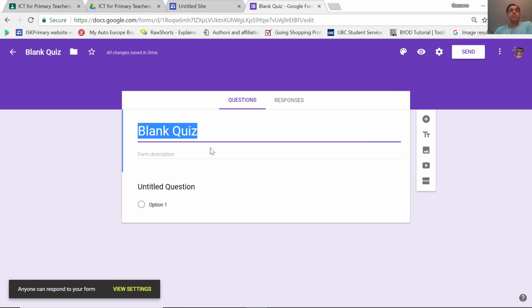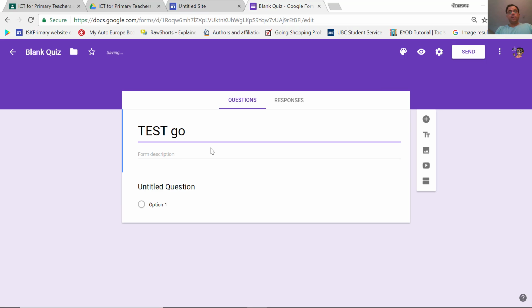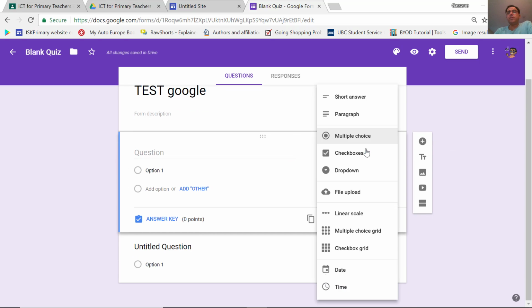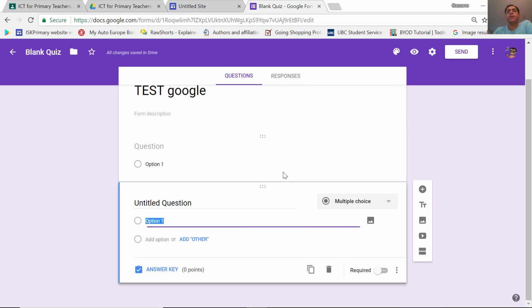You can create questions from here: add question, choose what kind of question you want. Forms gives you more options than just the Google Classroom question option. You can create one and adjust it.